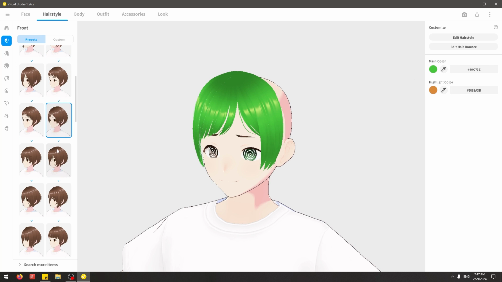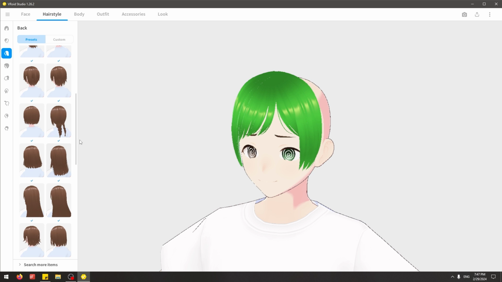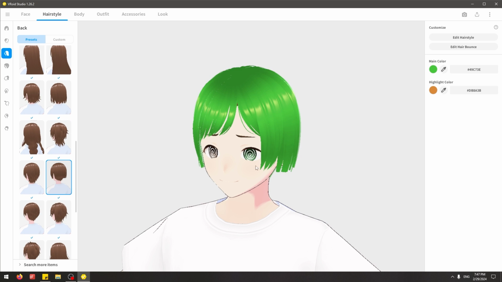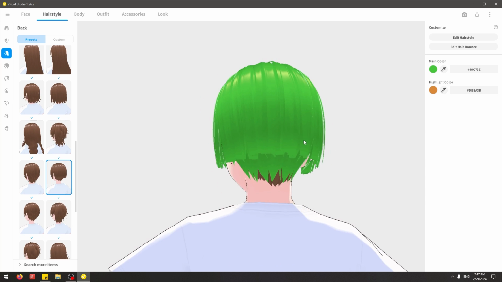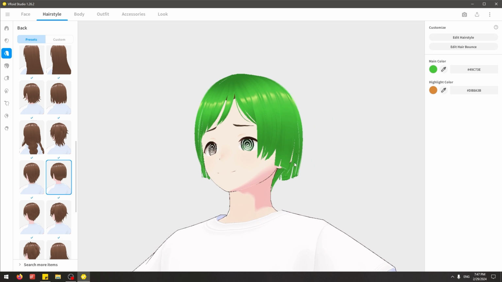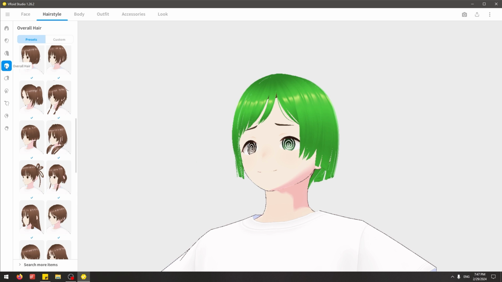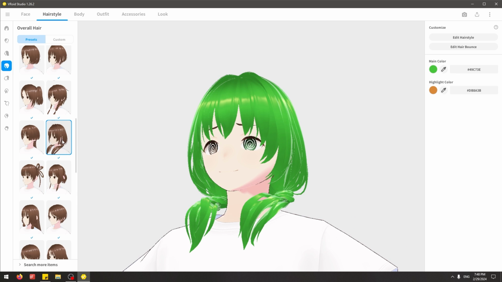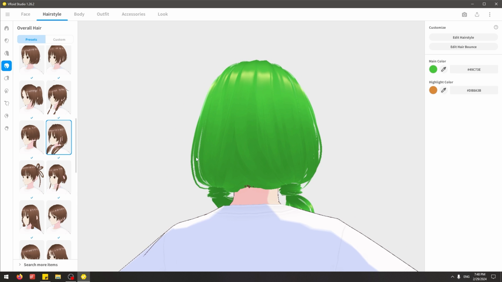You pick the front hairstyle that you want, you go ahead, you pick for the back, and you scroll down, you find a nice back of the head hairstyle that you like, just like this. Don't worry about that brown, we'll fix it soon. And you're going to practically build your hairstyle like this. Overall hair, you can add an extra piece, which is the hair that goes around everywhere else.